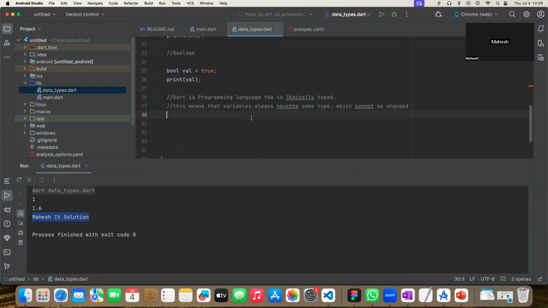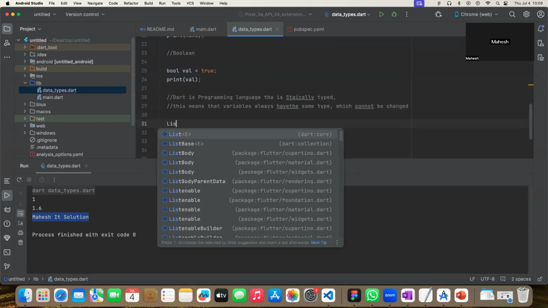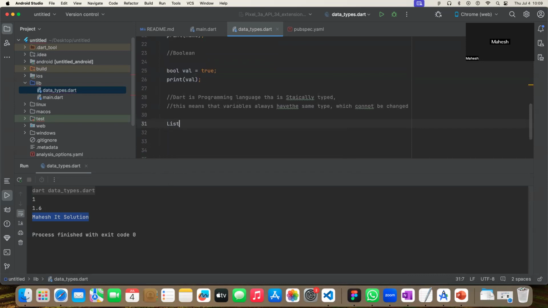Again, I come to the other data type called list. A list is a representation of a collection of objects. Use the list keyword. This is the type of value we are going to store inside the list, and this is the declaration of the list. Here the square bracket is the representation of the list. List of int means we can store only integer values in the list, separated by commas. If you try to use a string value, you will get an error because we have declared the list with the integer type only. This is the list data type.